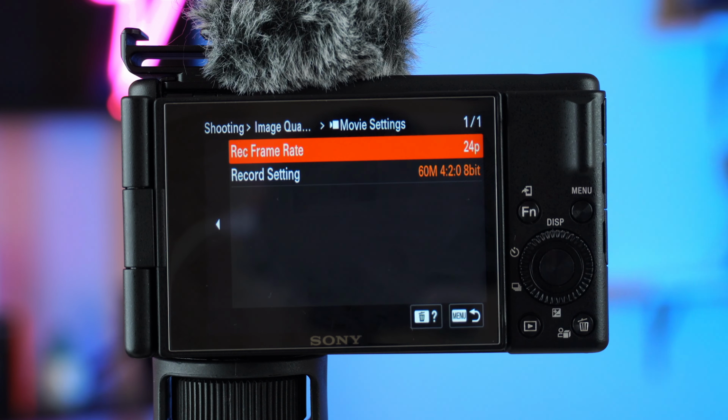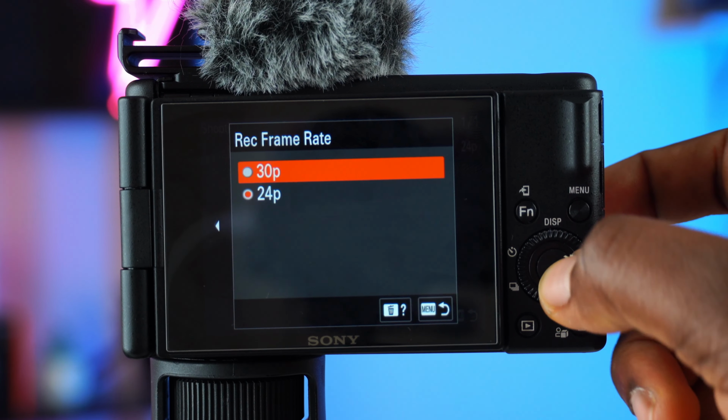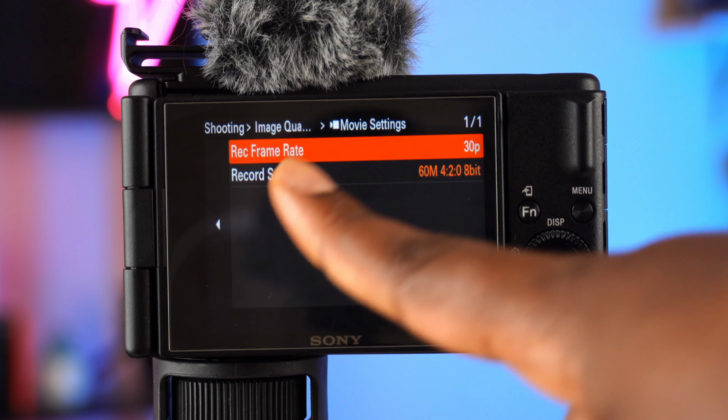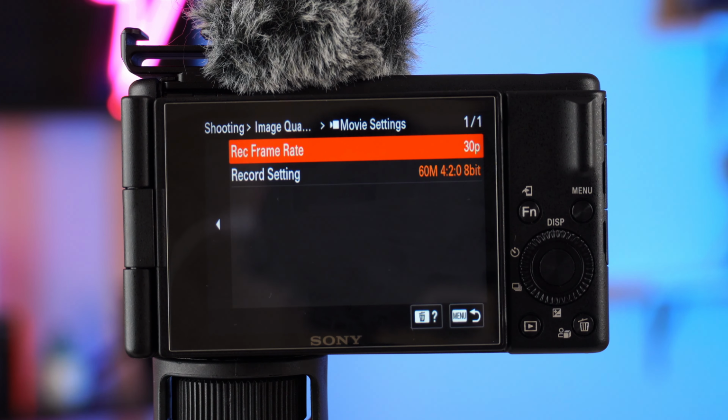Now it's set to 24, or I can click back and set it to 30 frames. Now we're going to go back to the NTSC and PAL and change it to PAL, and then we're going to come back here and I will show you guys that you cannot change the frame rate when your camera is set to PAL. So let's go back.